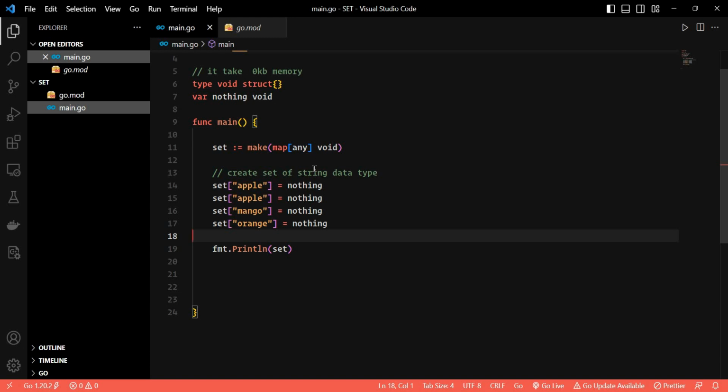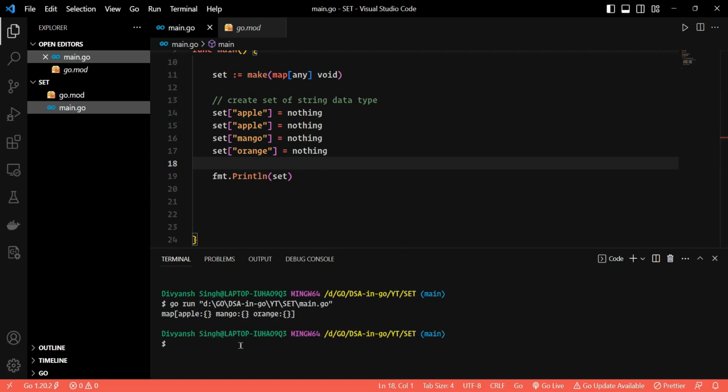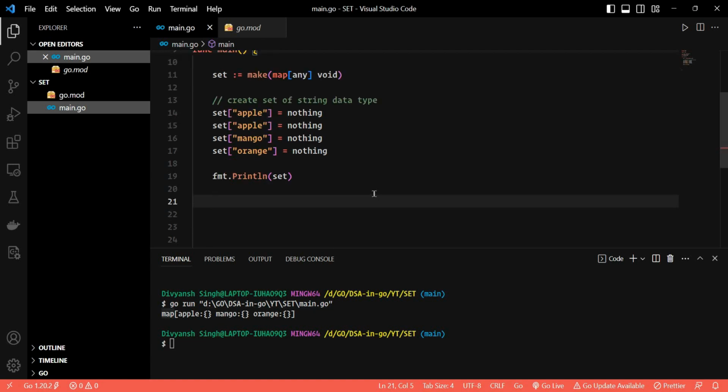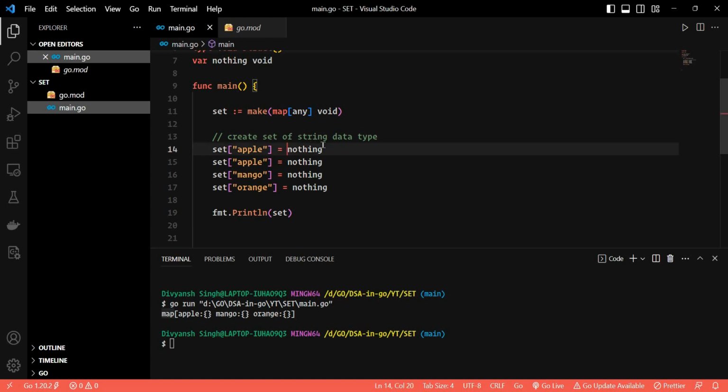Let's print it and see. Yeah, you can see that our map contains apple, mango, and orange. You can see that internally it is a map, but since its value is nothing, we will just focus on its keys, because keys are behaving as a set.